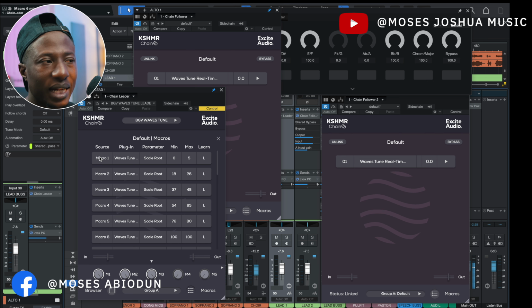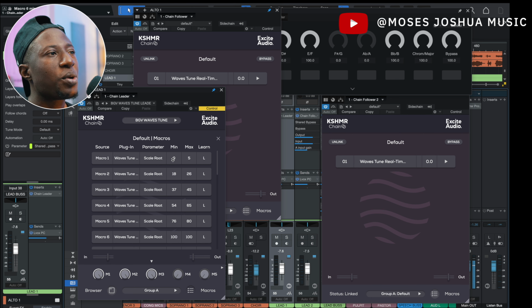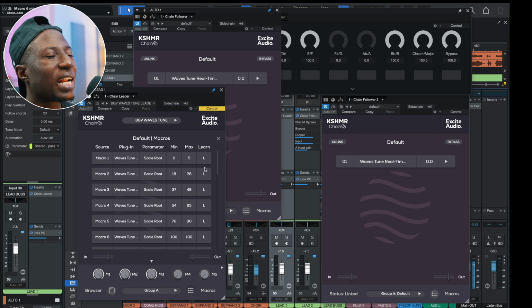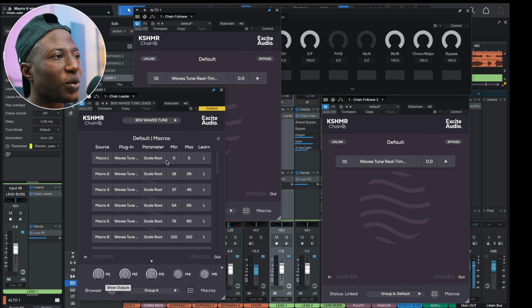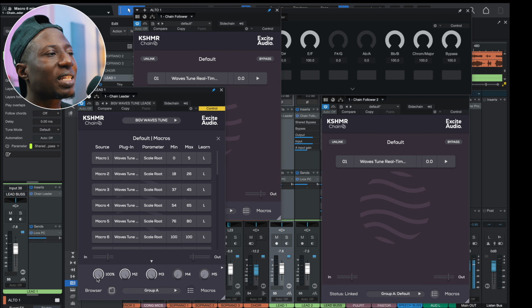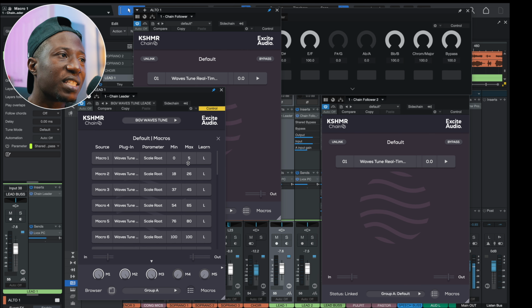What you want to do is come in here, select your scale root, and you have what we call the minimum and maximum. These are the values that I have tweaked, and they work in a way where when you move this parameter, this is between 0 and 5. If you move this parameter from 0 to 100, whatever it's doing is really just 0 to 5. Although you're seeing 0 to 100 here, the maximum value that you set is 0 to 5.